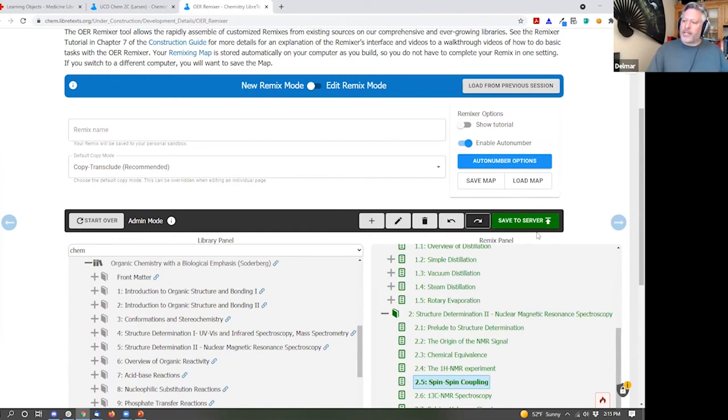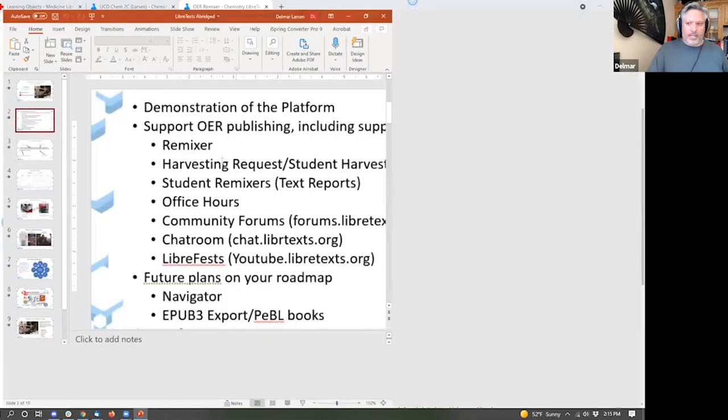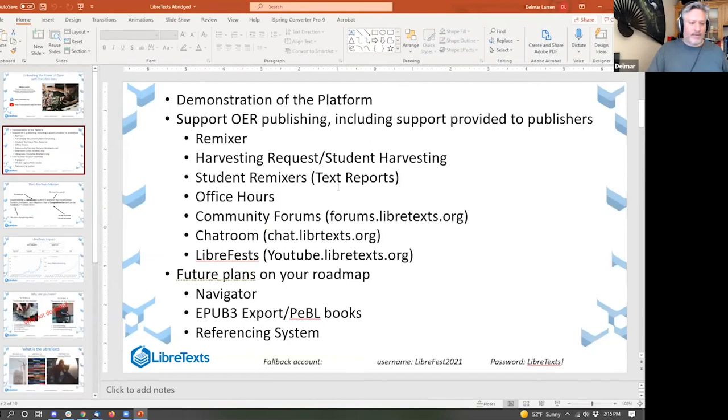Try to do that with a pile of PDFs, a pile of LaTeX, a pile of Google Docs, and a pile of handwritten notes. You can't do that, or you have a lot more pain. So I am just about over time, which is, I think, why Anika is now visible.